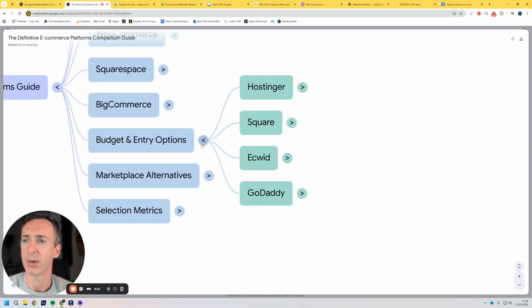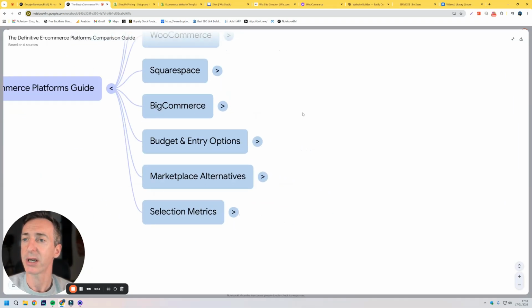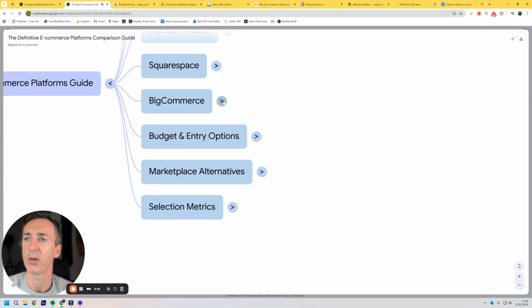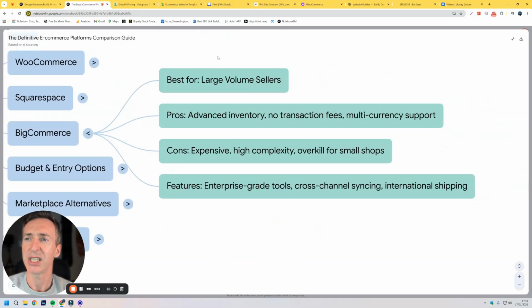There's also BigCommerce, which I don't know why AI decided to put it in here, because it's not really for small businesses or anyone starting out. This is for big businesses. This is something that a lot of the big corporations use on the mega e-commerce stores. So it's great for that.